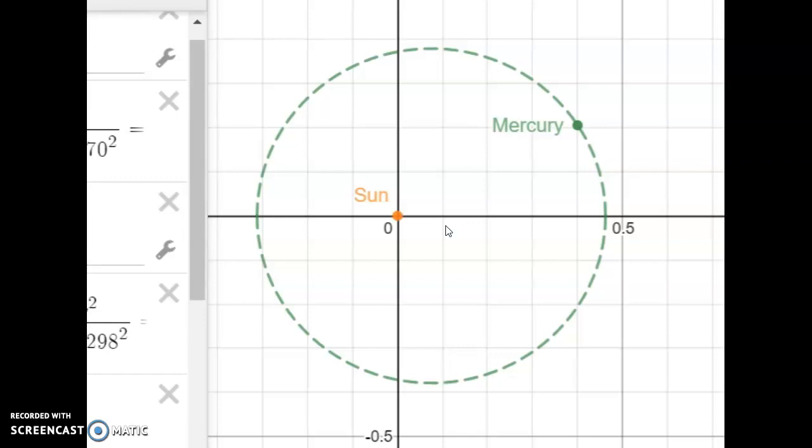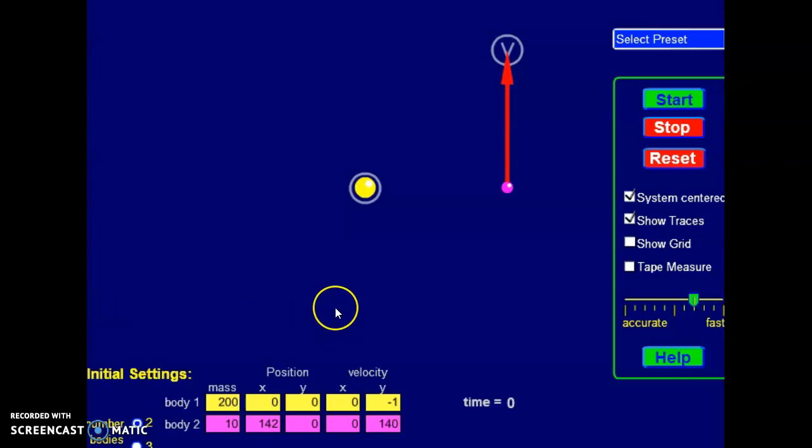All right, I'm going to go on to website D, which is the coolest of all. That's the solar system simulation from PhET, Physics Educational Technologies. So here it is, and this is the way that it opens, and I'm gonna take this little slider, I'm gonna push it all the way over to accurate, which means it's gonna be relatively slow.